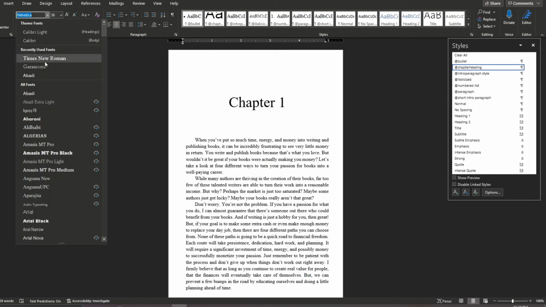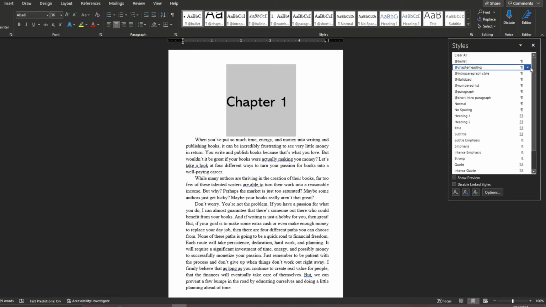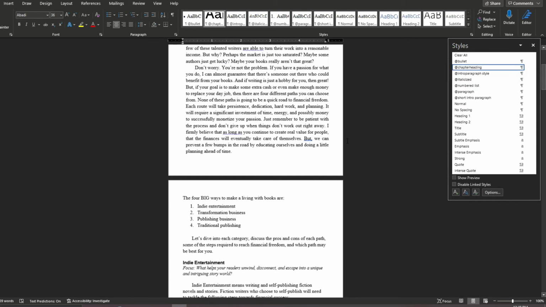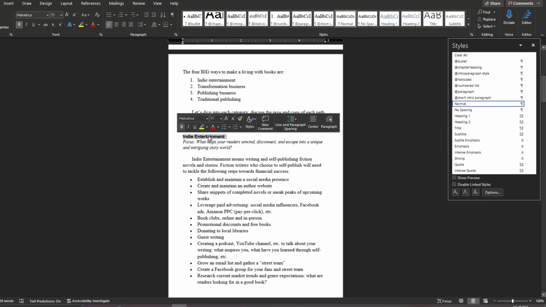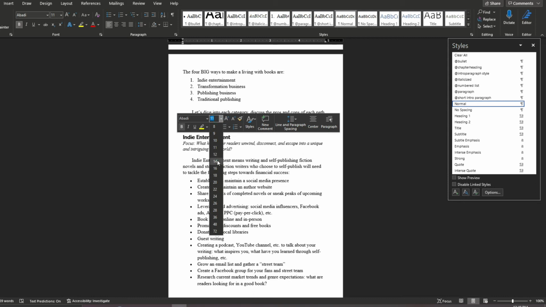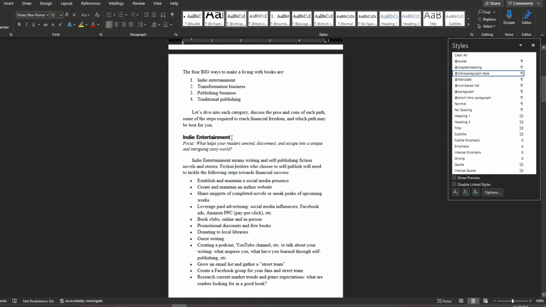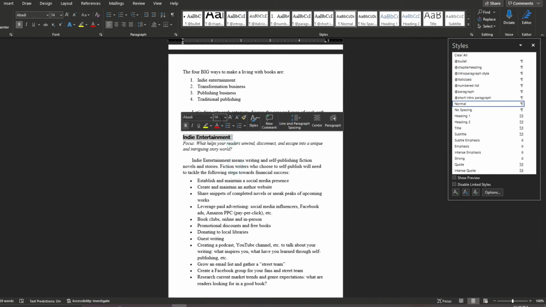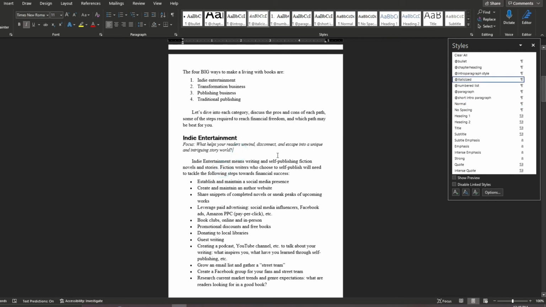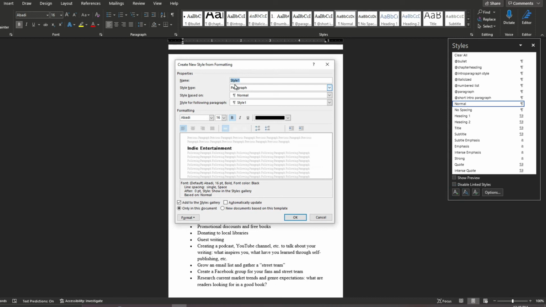I could experiment with some different fonts here. Let's try this one. That actually looks kind of nice. Update to match selection. Let's make that one bold as well and make it size 14. You could make it bold or not bold. We'll keep it bold for now. Don't love that, but that's okay. Make it 16 and go ahead and create a new style. This is going to be subheading.